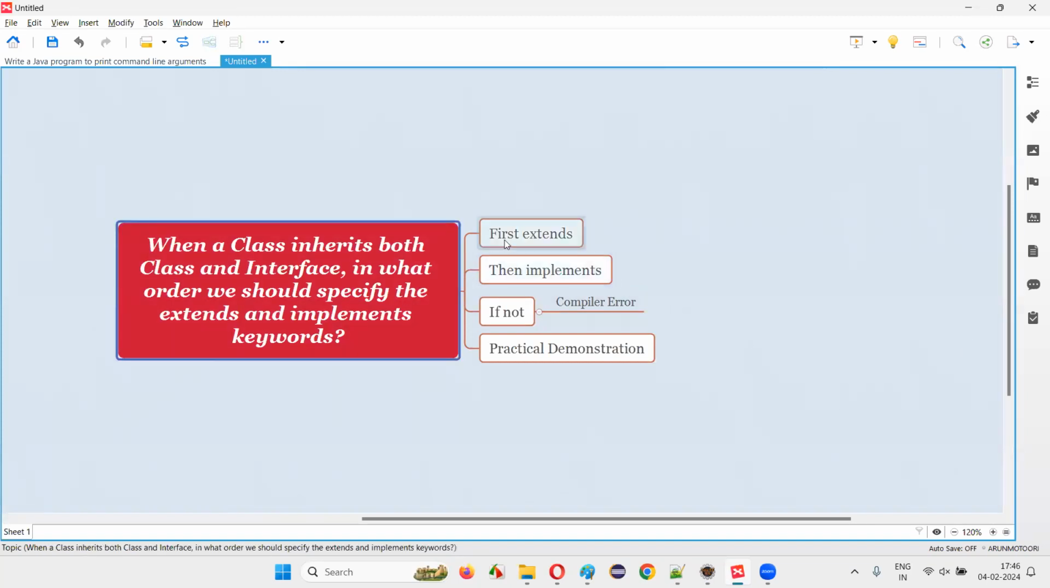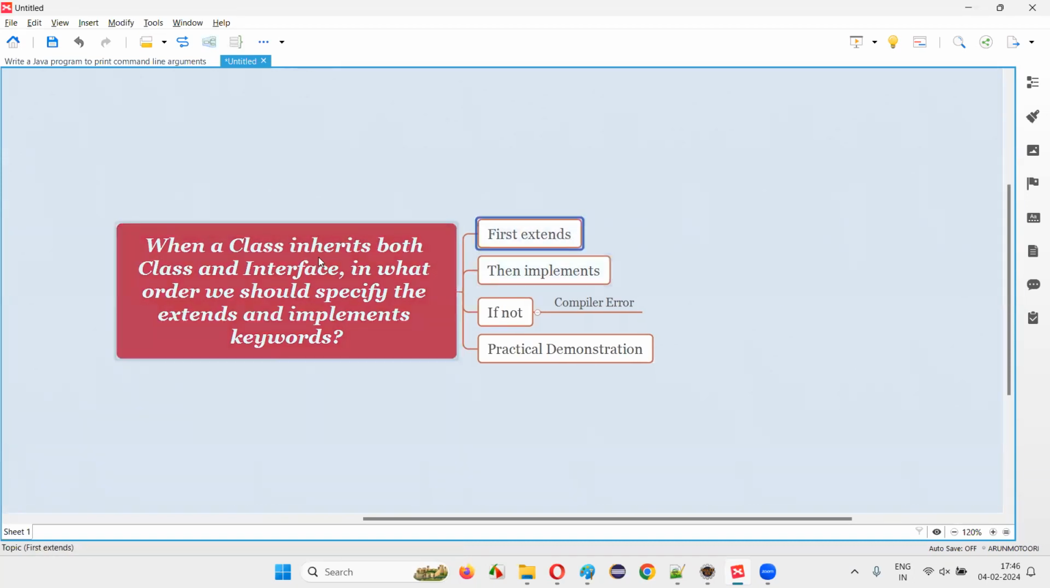The order in which you have to provide the extends and implements keywords is: first you provide the extends keyword to make this class a child class of another class, and then you use the implements keyword to make this class a child class of an interface. Otherwise, you are going to get a compiler error. Let me practically demonstrate and prove this for you.